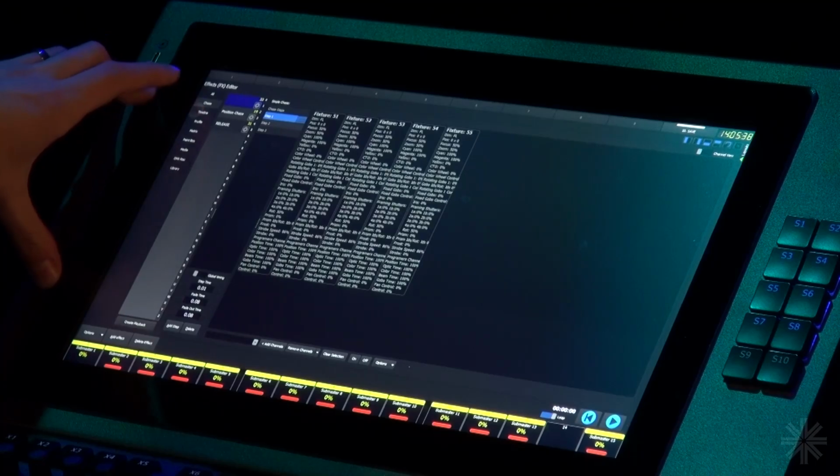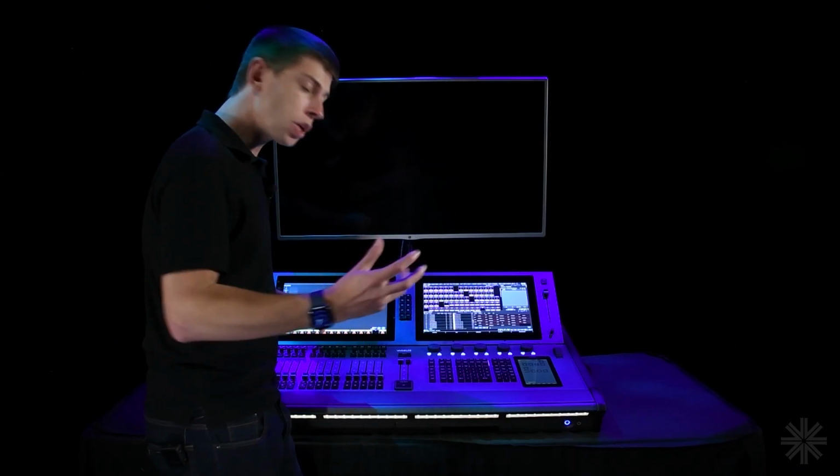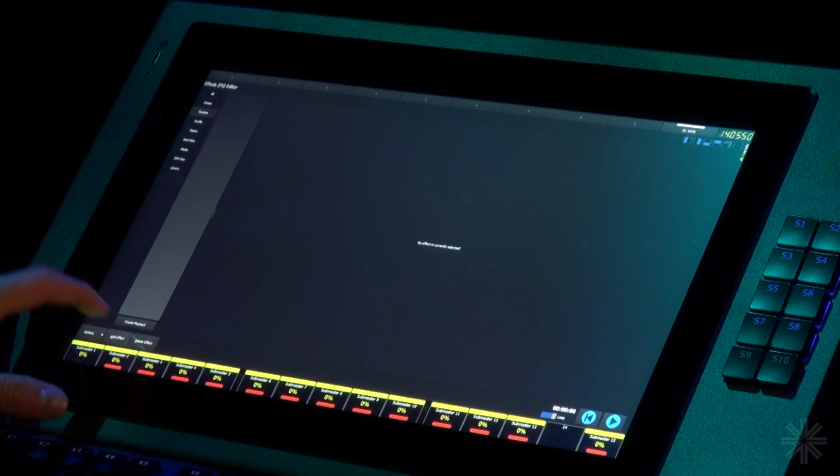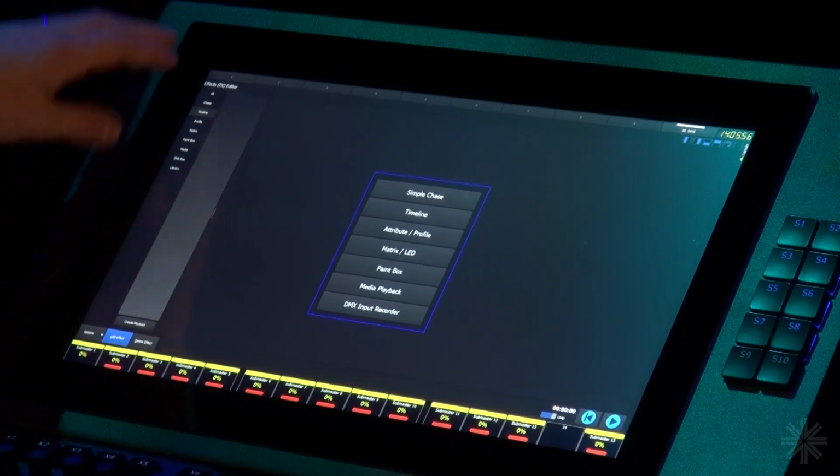The next one down is a timeline effect. Now, timeline effects are really good if you want to, for example, synchronize flashes to a sound effect or something like that. So what I can do is say add effect. When you say add effect, the console will give you a breakdown of all those different effect types that we can see running down the left-hand side here.